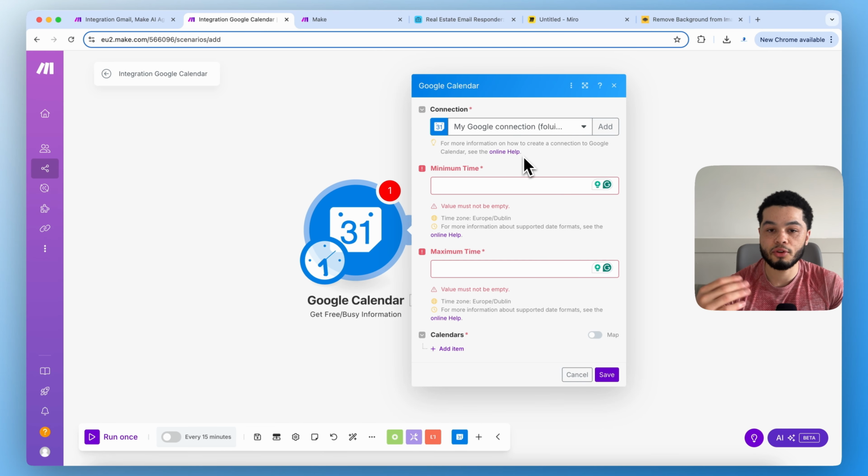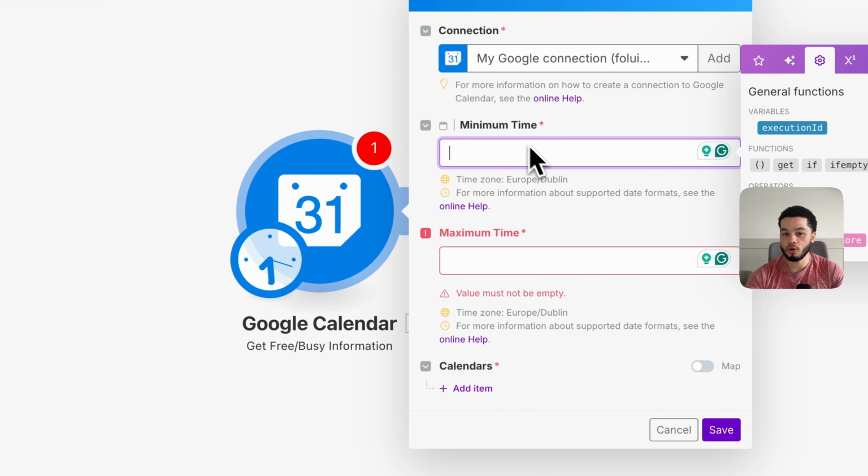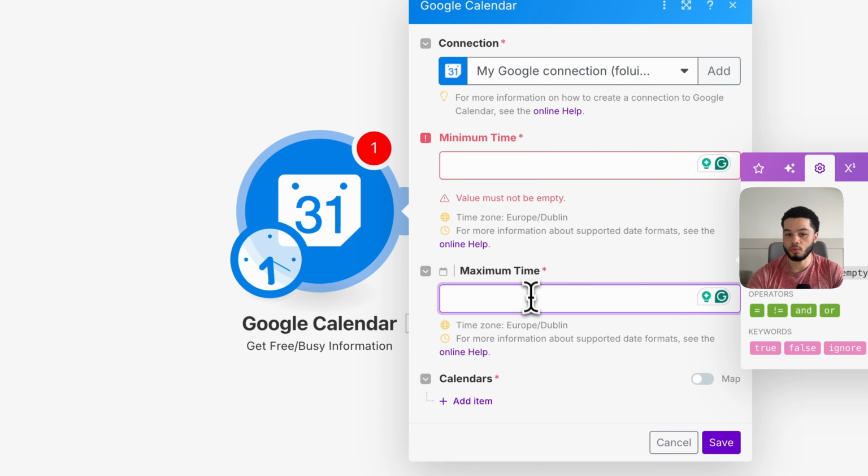So let's say, for example, I wanted to find out if we had any available slots tomorrow at 4 or 5 p.m. The minimum time we would put in here would be 4 and the maximum time we would put in would be 5.